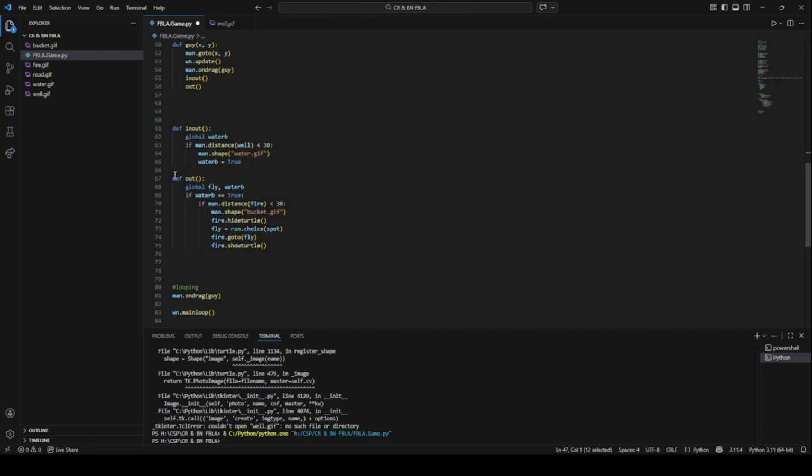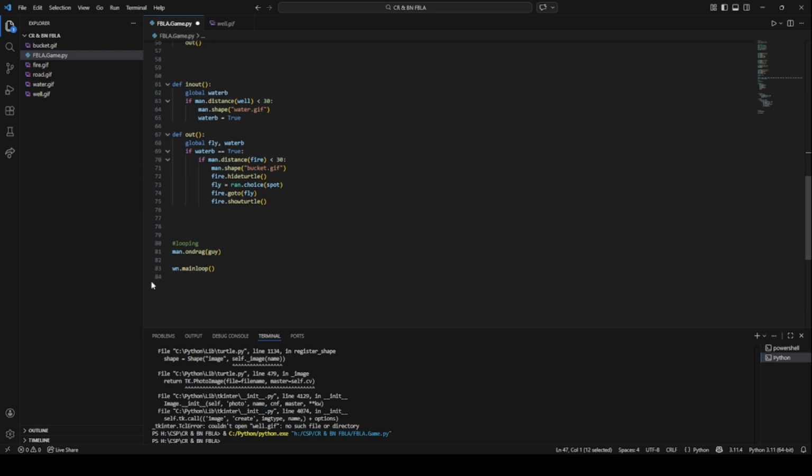When the water bucket hits the fire, it will switch positions. The fire will switch positions to one of the random list positions I have set for it. And also, it'll change the water bucket to have no water, so you have to go back to the well before you can go to the next fire. Because no one has infinite water. And then these two allow me to loop it through multiple times rather than just running it once.